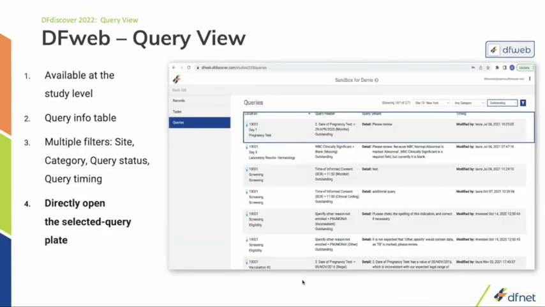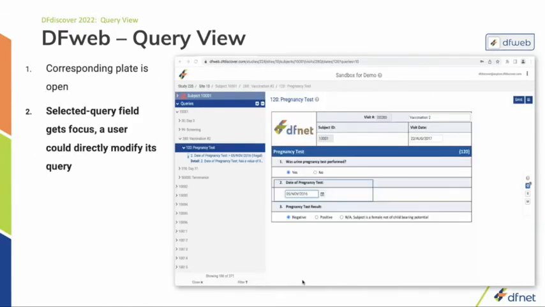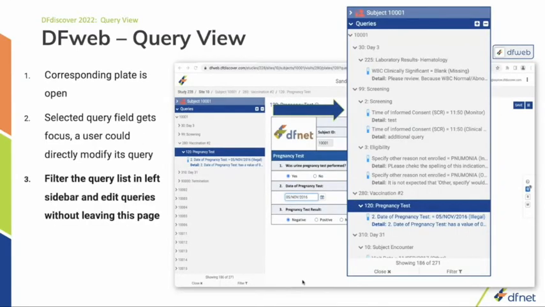Next, please. When required queries are available in query view, by clicking one query item, the user could directly open the corresponding plate. The plate is open and the selected field is highlighted and ready for editing. The user can filter the query list in the left sidebar. Within this dialog, the query list can be navigated, and in DFweb, you do not need to go back. You can keep working right from this page if you want.